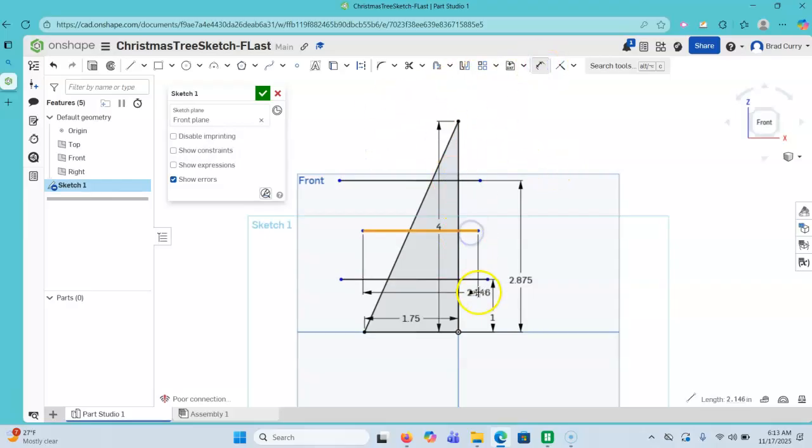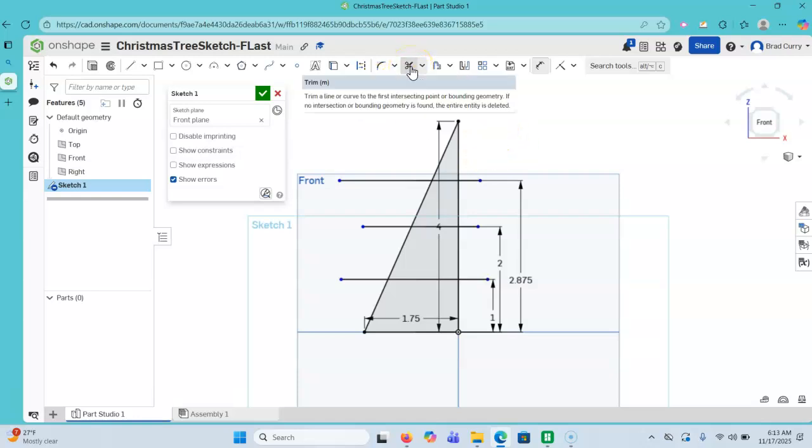So we'll go right here. This dimension I want to be at 2 inches. So that one I did want to be at 2. All right. So that gets us our branches, so to say. We're going to come back now and trim this out.